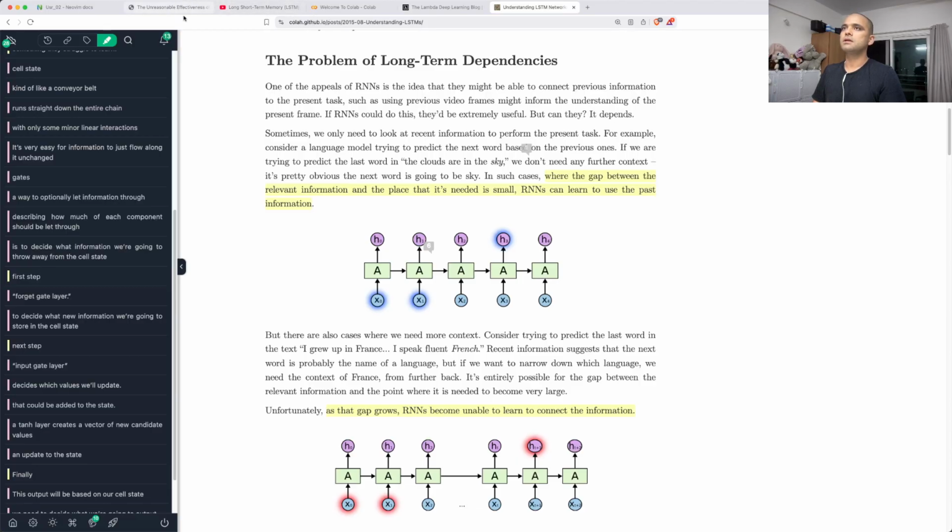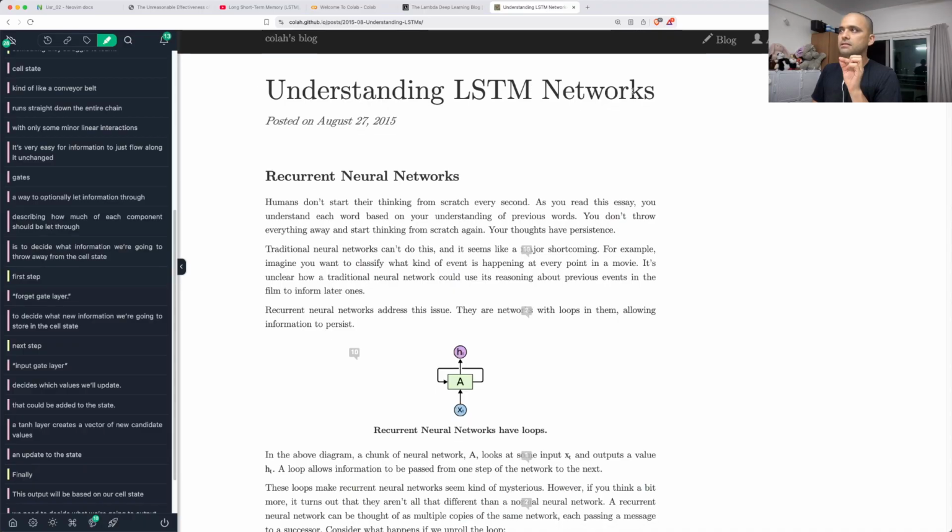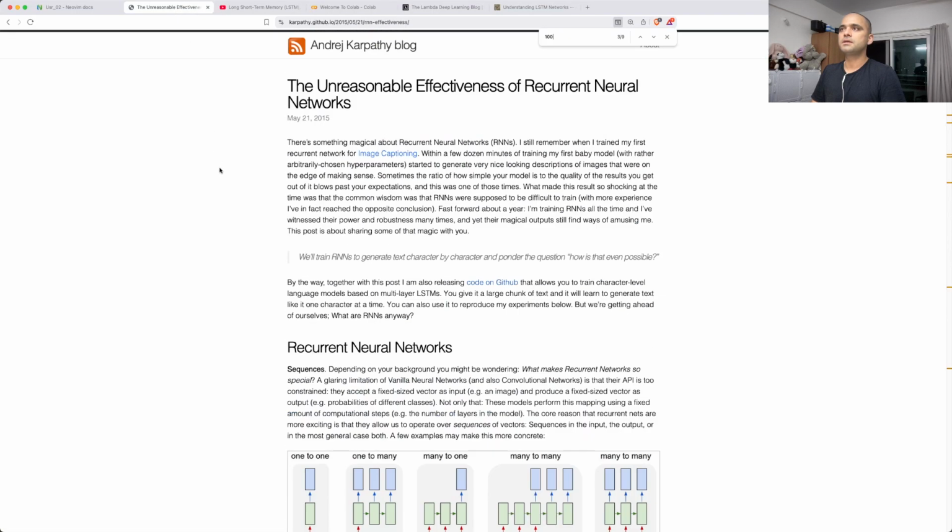There are two blog posts that I am going to refer to for my video series on LSTMs. One is this blog post, Understanding LSTM Networks. It is quite an old one, almost 10 years old now. Exactly 10 years old. Wow, what a coincidence. And another is Andrej Karpathy's blog post, Unreasonable Effectiveness of Recurrent Neural Networks.